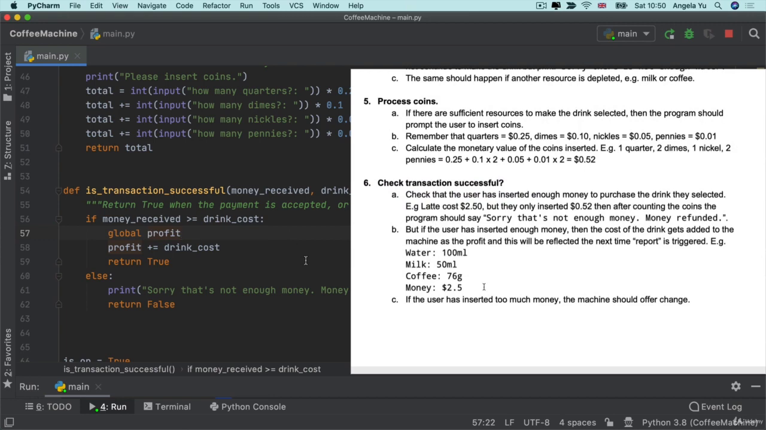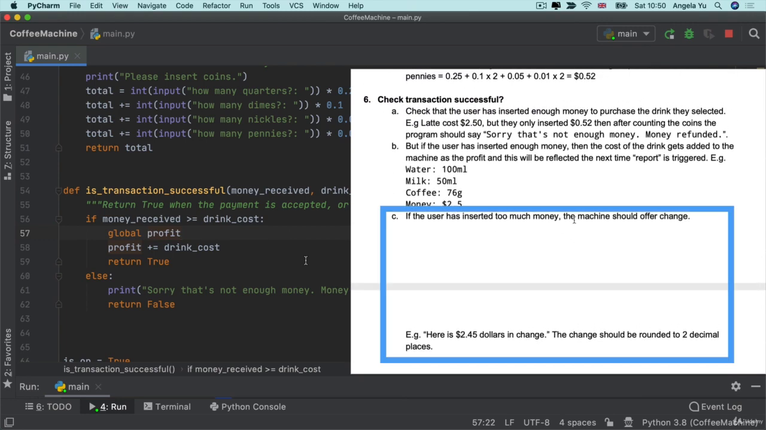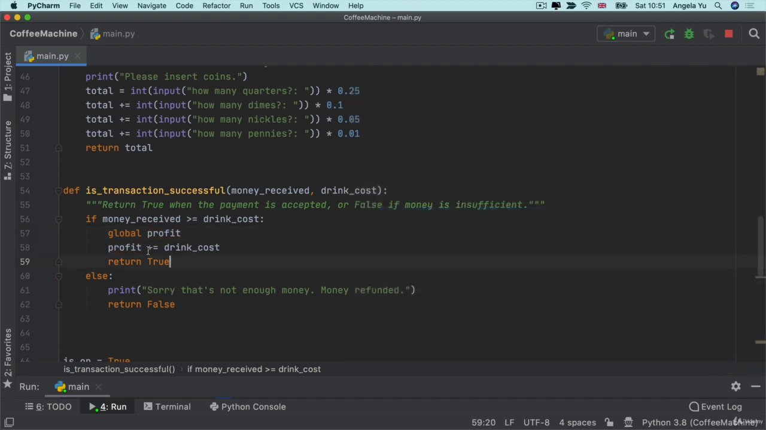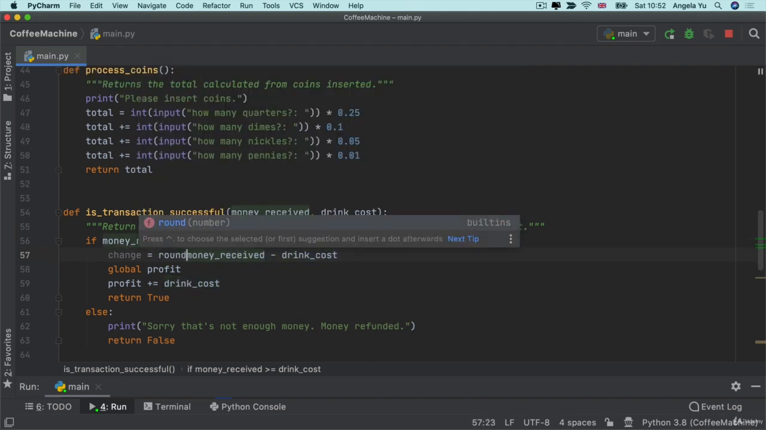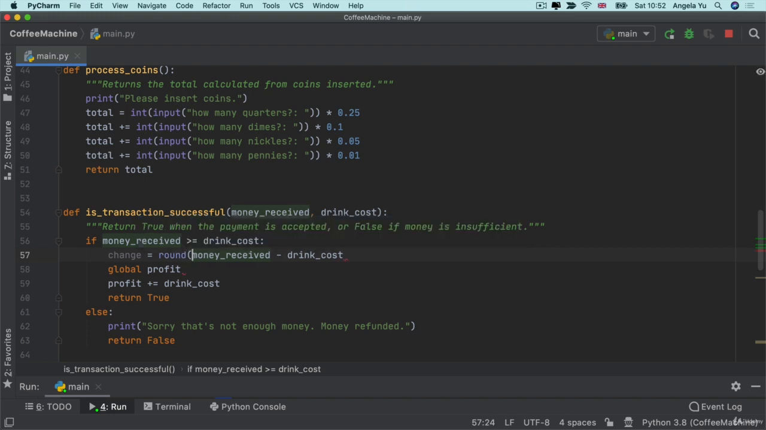And the final part of checking the transaction is seeing if the user has inserted too much money, then the machine is going to offer change. For example, here is however many dollars in change, and the change should be rounded to 2 decimal places. Again, it's going to be inside this if statement. So the change is going to be equal to the amount of money received subtracting the drink cost. And this, of course, could be any number of decimal places. So we can use the round function, which you've seen a long time ago, to round this number. And the second input is the number of decimal places.